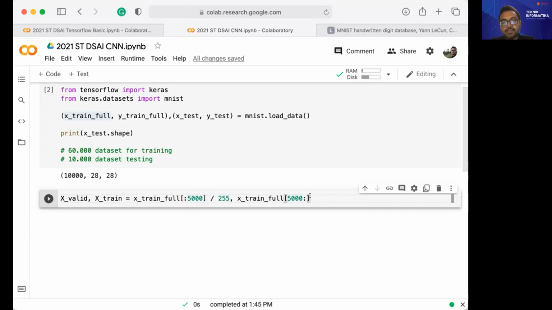So you can just type in this code. This one is for getting the first 5,000 data from the training dataset, and this one is the last 55,000, right? Because we have 60,000 training data.